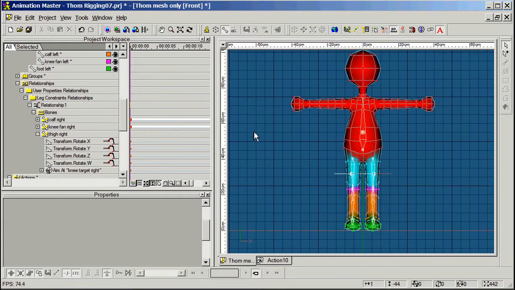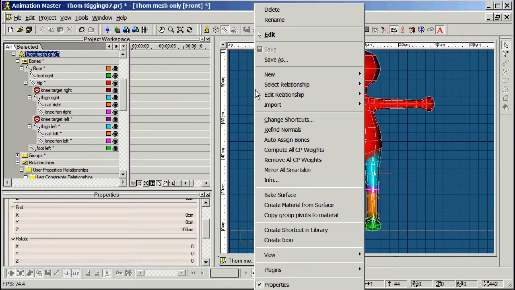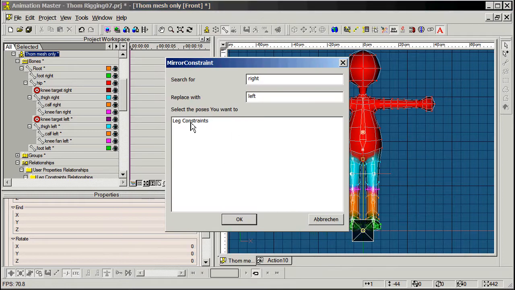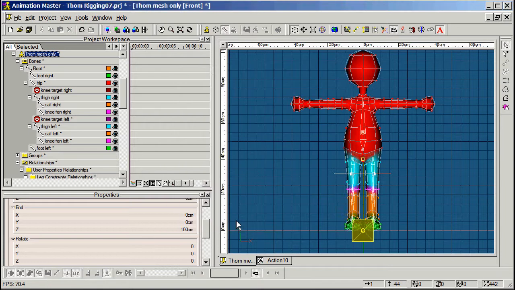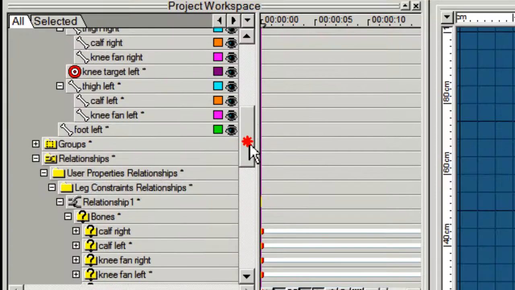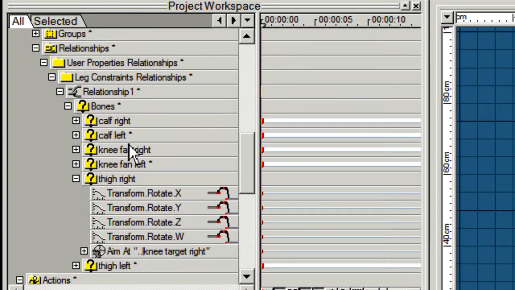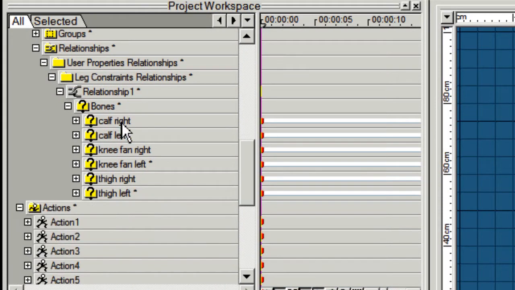This time I will right click in the background and go to Plugins, Wizards, Mirror Constraints. And I'll select the pose that I want to have mirrored and hit OK. And if we go and look at our relationship, we now have, in addition to all those constraints that were on right side things, it has created left side things for all of those.